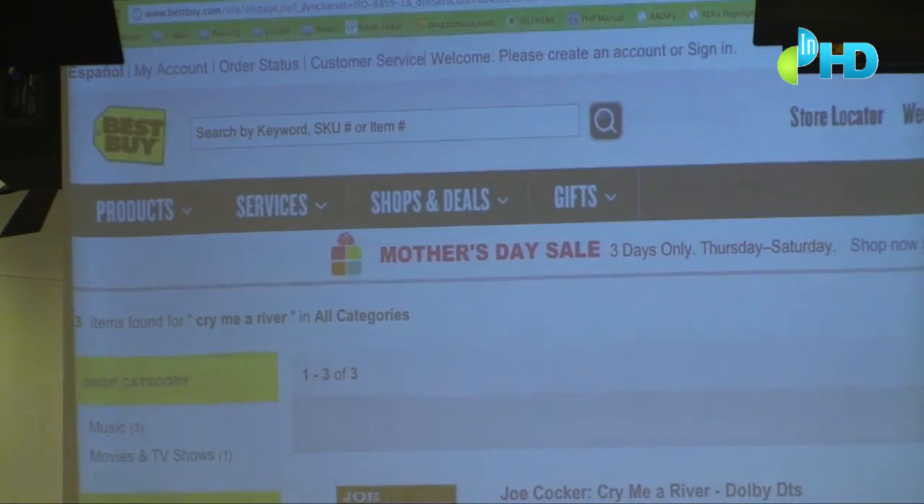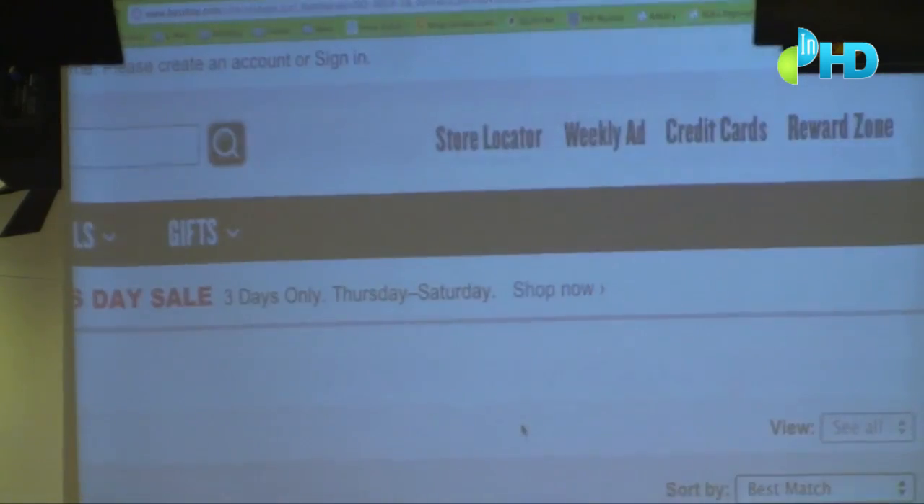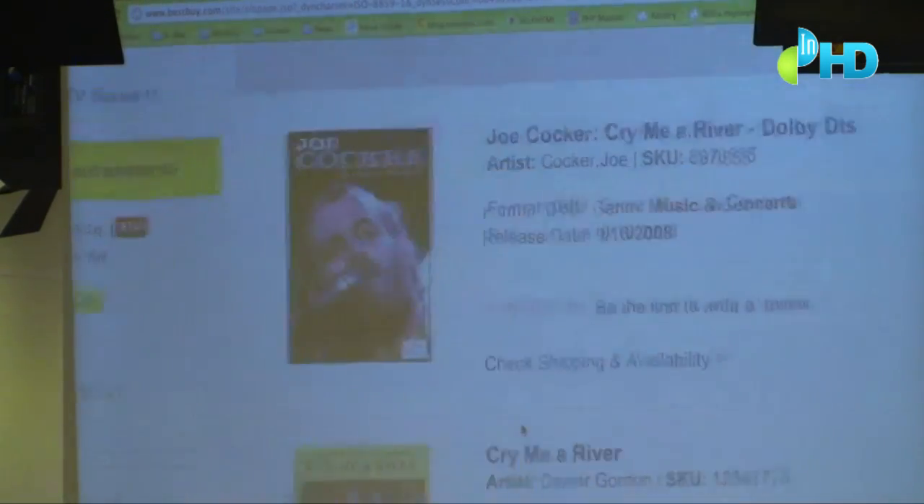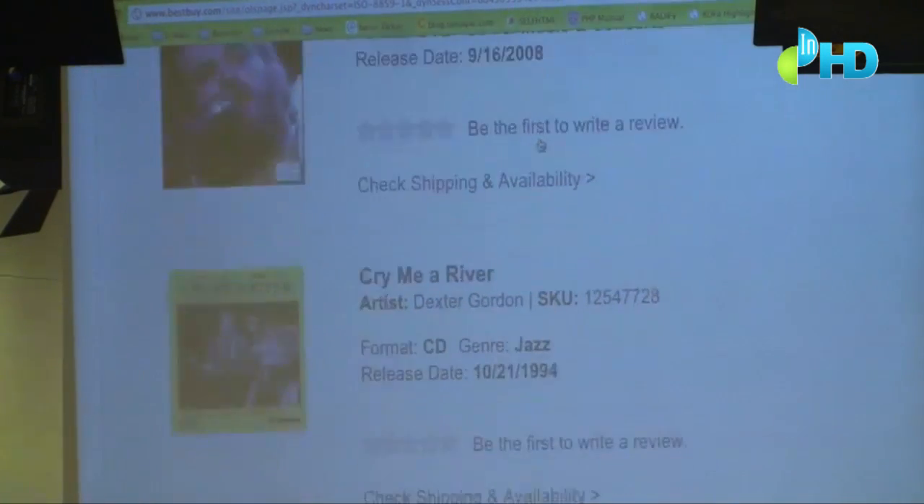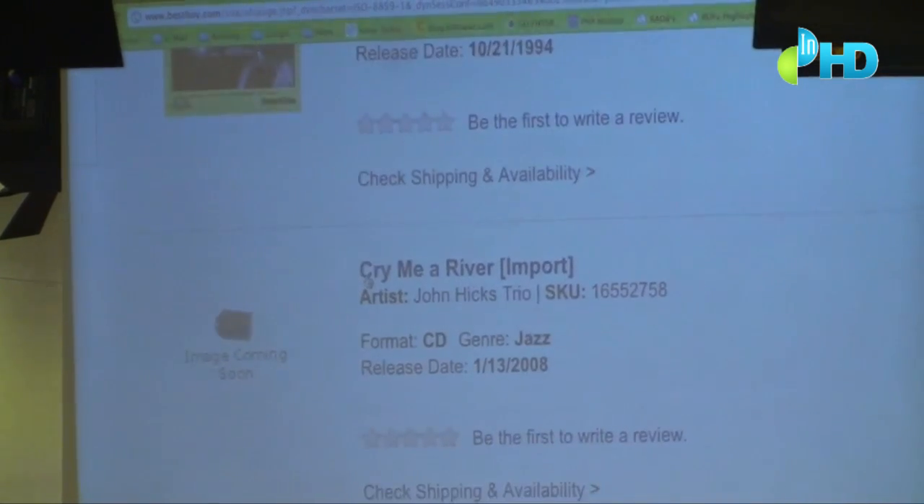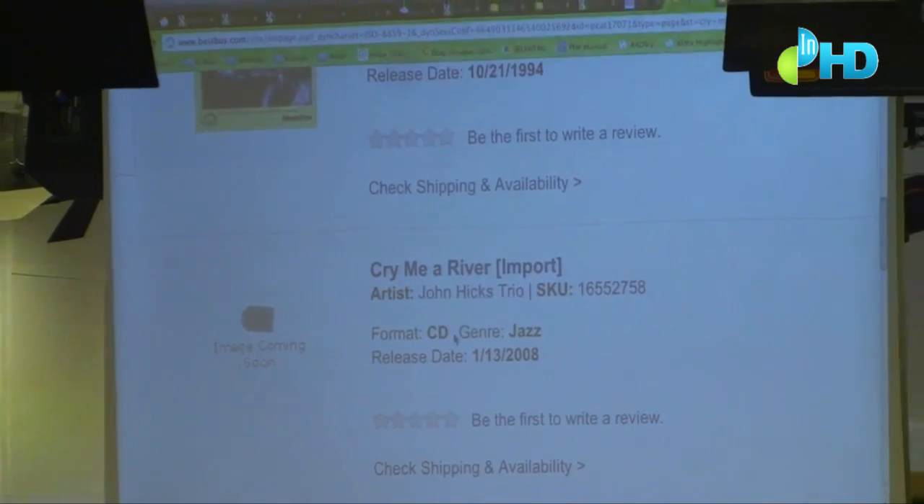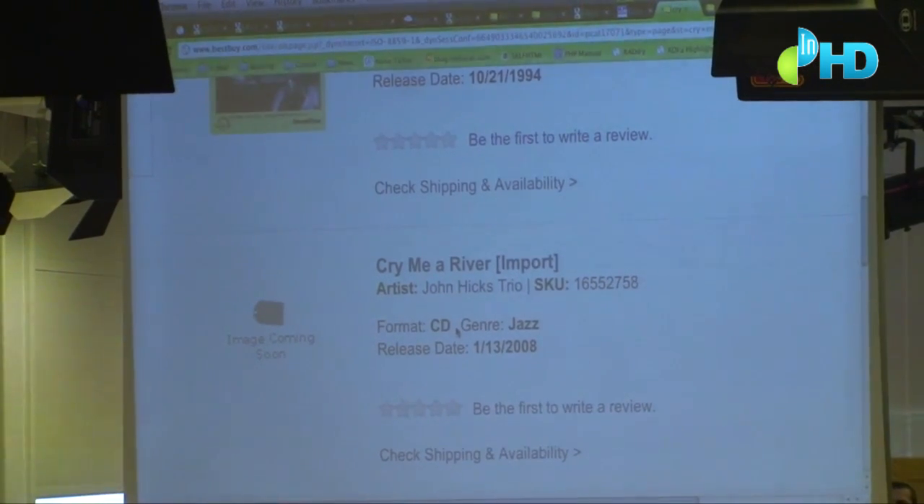And now let's upscale it again. We have one CD from Joe Cocker, which is called Cry Me a River. We have something from Dexter Gordon, which is called Cry Me a River. And we have a Cry Me a River import from the famous John Hicks Trio, whoever they might be.